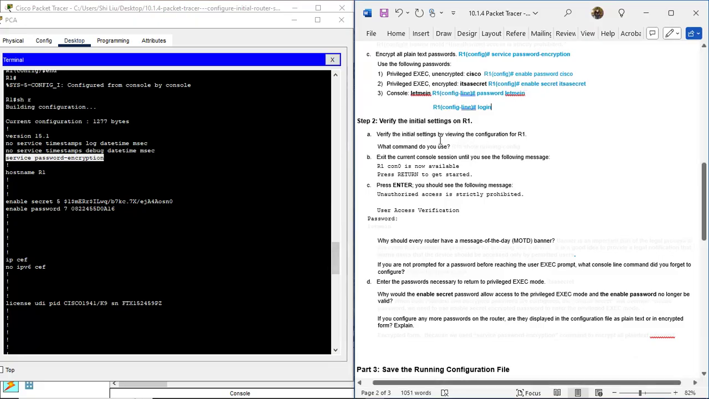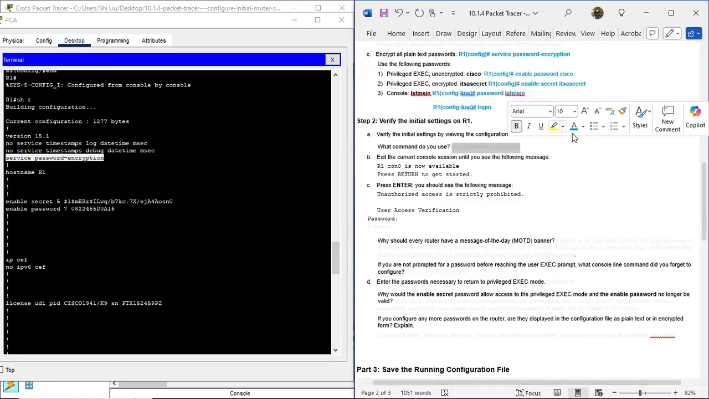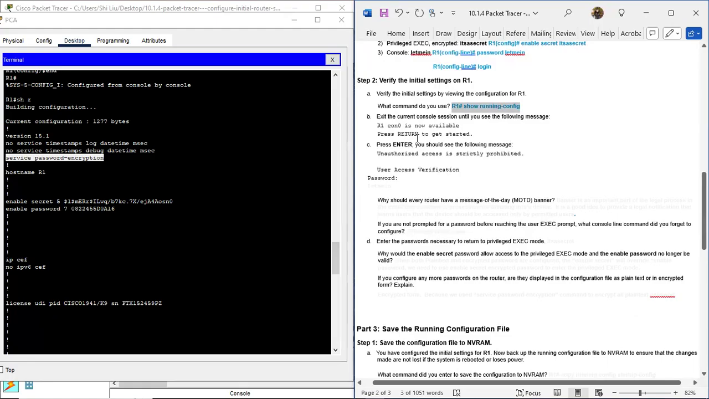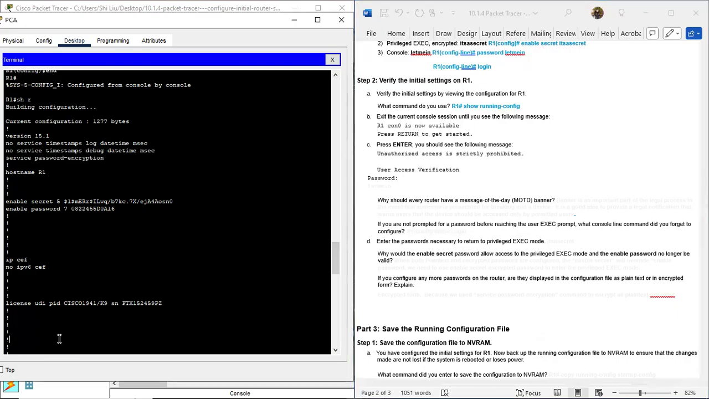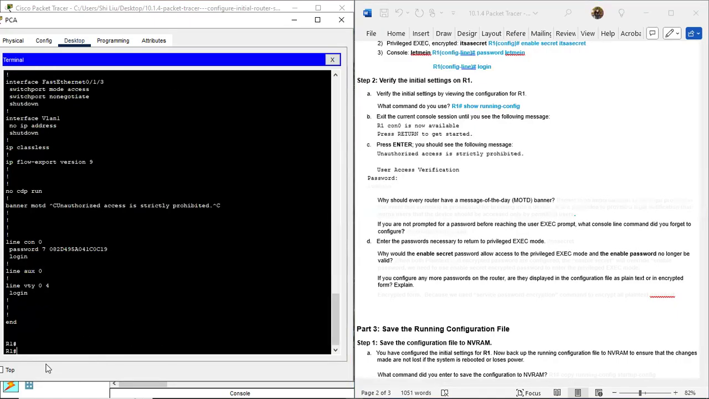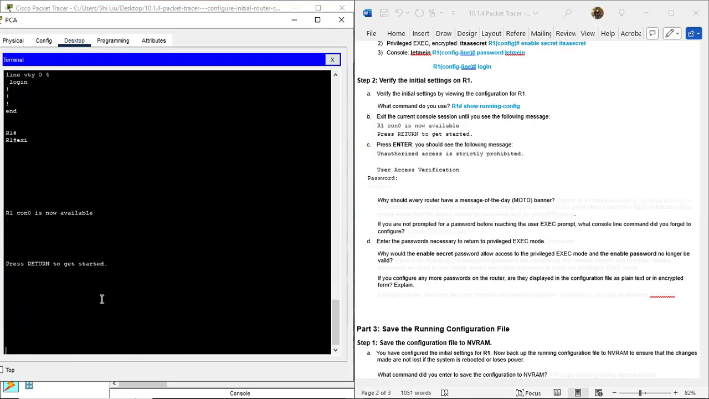So next to verify, what command do we use? We use show running-config. That's okay. So exit the current console session until you see the following message. We're in the privileged mode. Exit again. All right. So now R1 console 0 is now available. Press return to get started. Before, when we pressed return, we went straight to the user executive mode. So now we press enter again to see what happened.